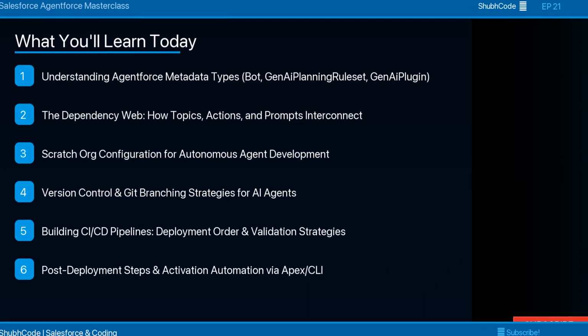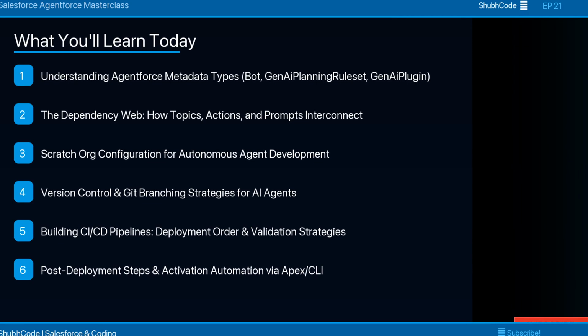Here's what we're covering today. Understanding Agentforce metadata types: bot, GenAiPlanningRuleset, GenAiPlugin. Then, the Dependency Web, how topics, actions, and prompts interconnect. Then, Scratch org configuration for autonomous agent development. Then, version control and Git branching strategies for AI agents. Then, building CI/CD pipelines, deployment order and validation strategies. Then, post-deployment steps and activation automation via Apex/CLI. Then, testing and validating agent integrity in target orgs. Then, rollback strategies and monitoring agent drift in production. Stay for the last one, it's the piece most tutorials miss.